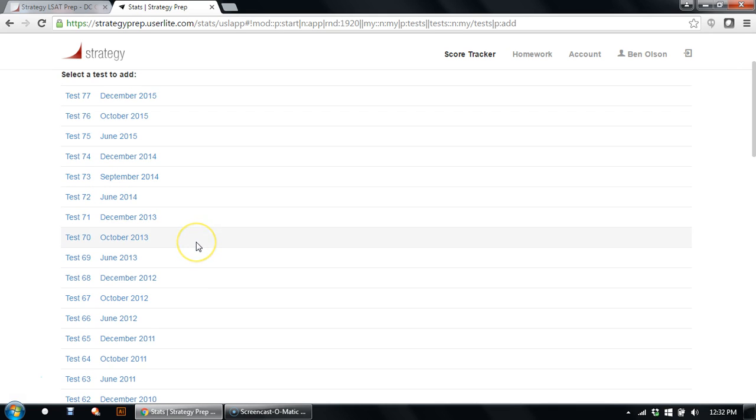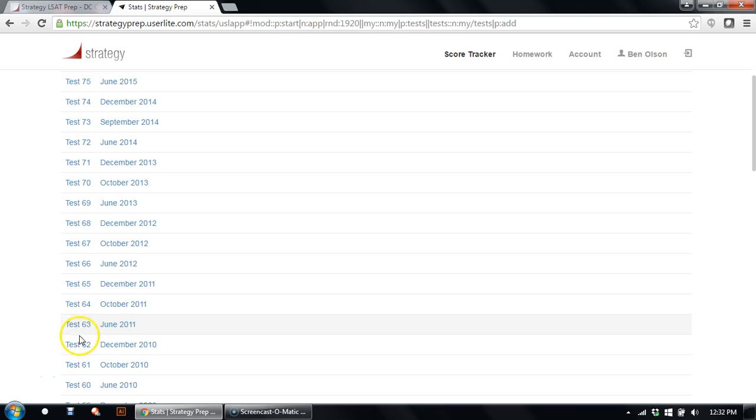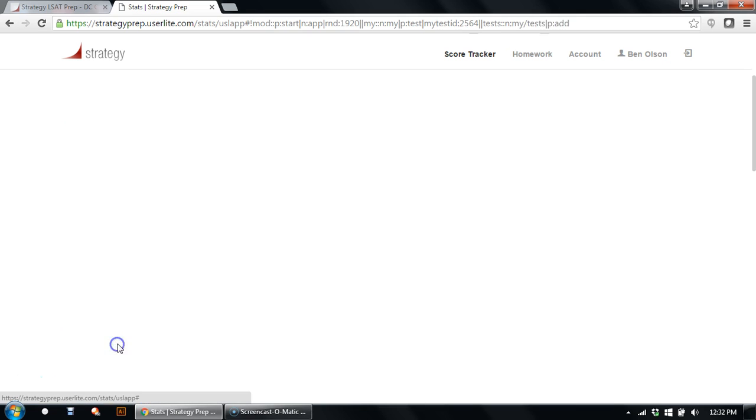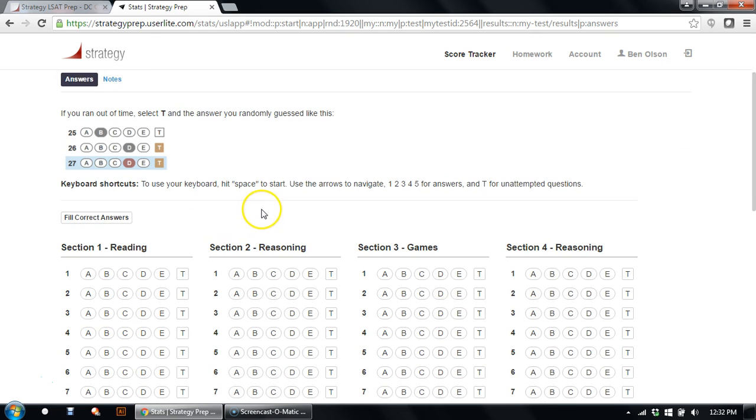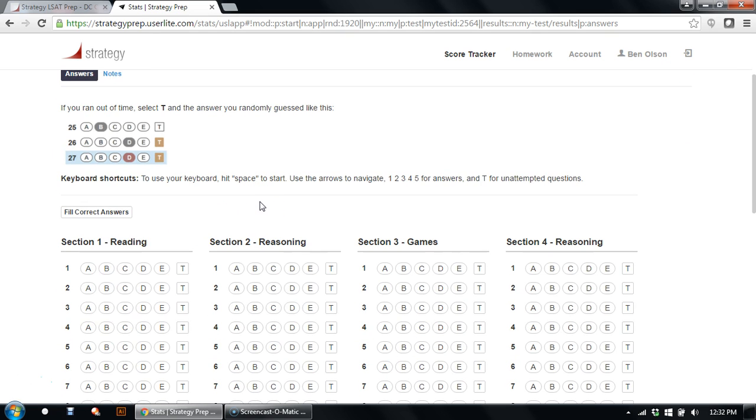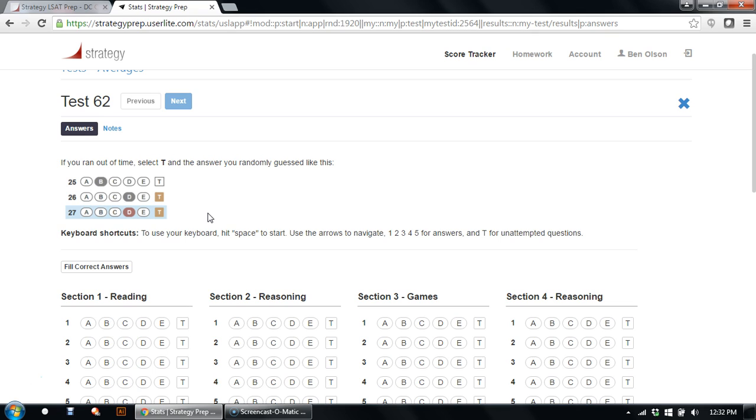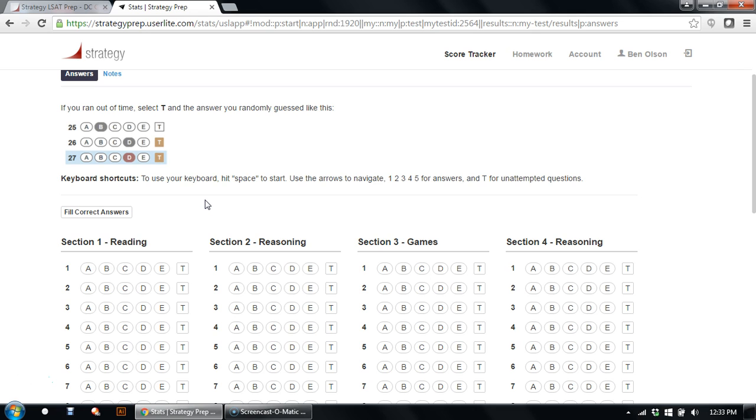Today we took test 62, so I'm going to scroll down here to test 62, which is the December 2010 LSAT. And we will see an answer key. This answer key has the 4 graded or official sections from test 62. So if you took an experimental section today, just ignore that entirely. We are not going to put the experimental section into the score tracker. So let's go ahead and put in the 4 official sections.